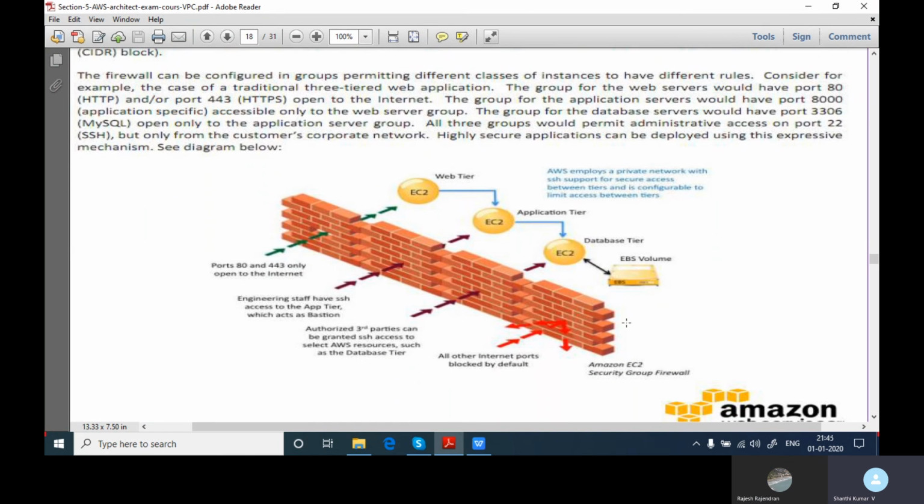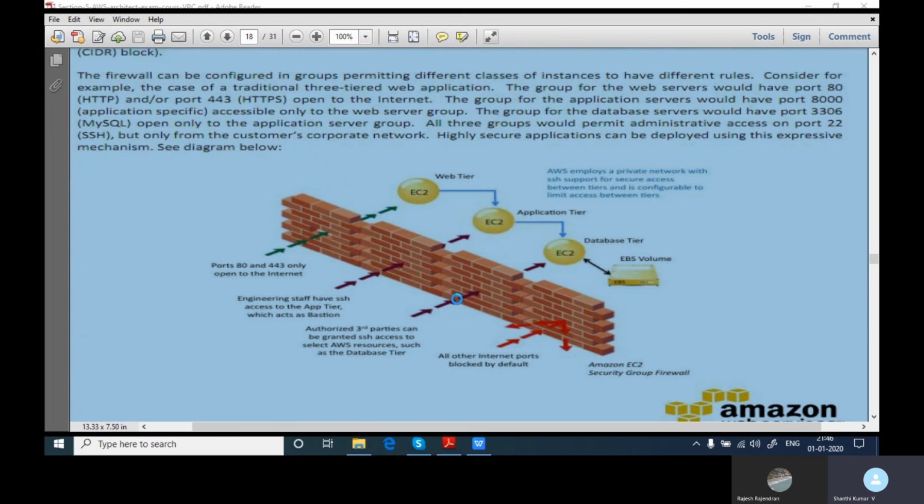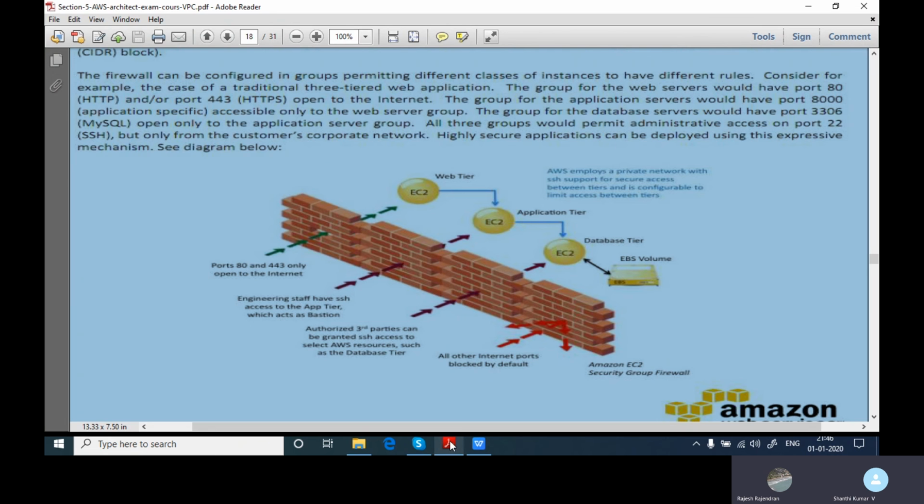If you see the next one, authorized third parties can be granted SSH access to select AWS resources. It means, let us say you have your Linux machine. From the Linux machine, you want to connect to EC2 in the backend. So you are allowed to connect because you have been given the authorization for that. SSH authorization. Yes, sir. PEM file is there. With the PEM file, it identifies you are the right user, right? Now, all other internet ports are blocked by default. So except this scope of port numbers, it is not allowing any other connections, because the configuration is done like that. Okay, sir.